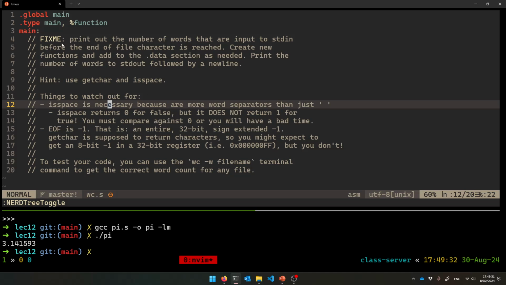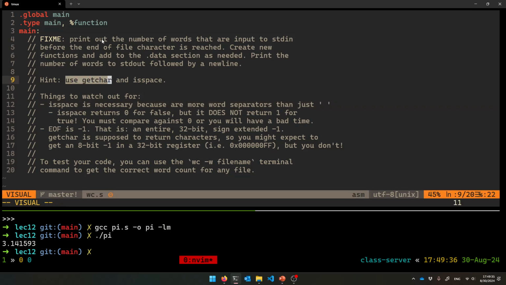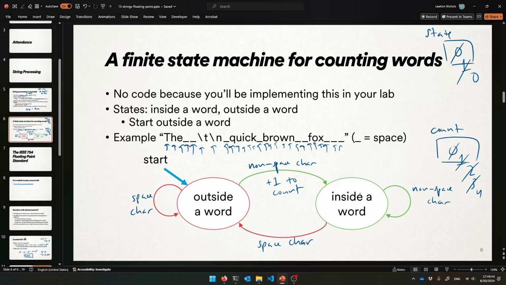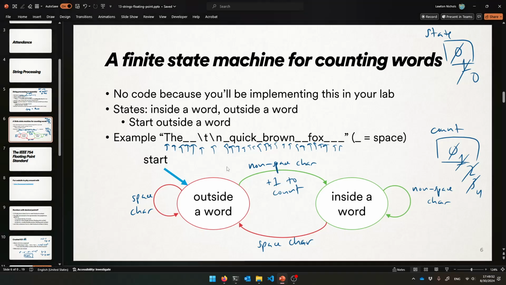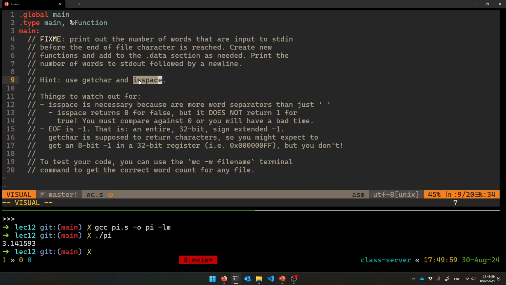Your job is to keep calling getchar and keep checking to see if it was the end of file or not. And if it wasn't the end of file, keep calling isspace, because that's going to be how you transition. A space character keeps you somewhere or moves you somewhere, and same with a non-space character. isspace is what you need to use because you might see a tab or a newline and you want to count those as spaces. You can't just compare against the space character. So you've got to use isspace.